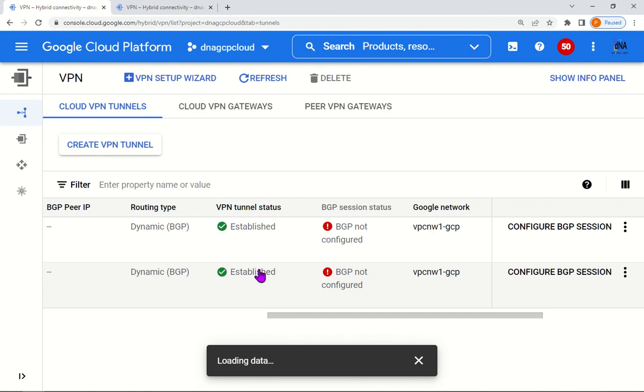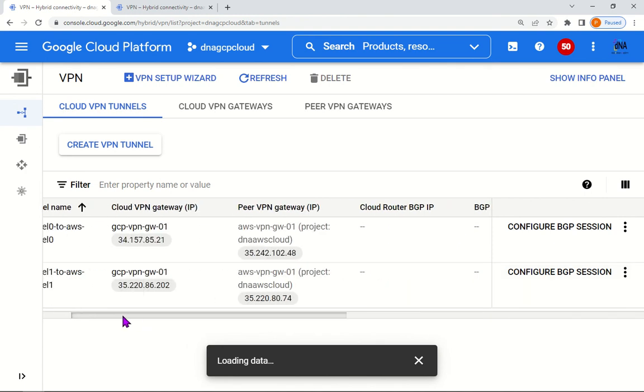No, you will not receive any route. Why? Because you have not yet enabled any dynamic routing protocol, BGP. So how will you receive routes from one project to another project? So let's go and configure BGP.